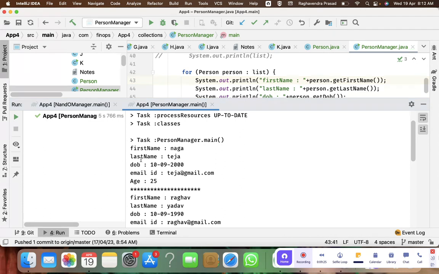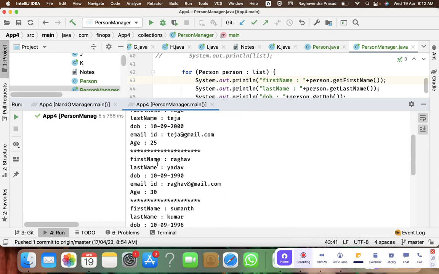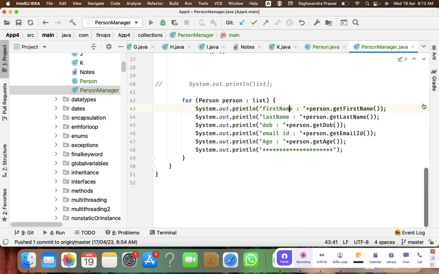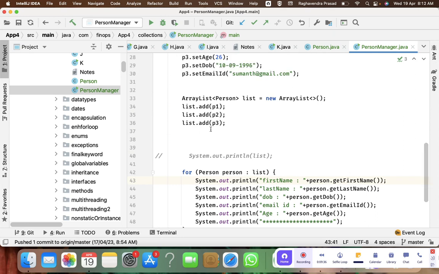Here guys, first name, last name, date of birth, email ID, age, and then stars, and again the next object p2, and again the next object p3. Likewise, if you have 1,000 objects like this, you can do it this way. If you have 1 million objects, you can do it this way. Usually in real time, this is how you will see. You will not see integer or string. At least string you might see sometimes, but in very rare cases you will see integers here. Otherwise, you will see user defined data types like person, employee, account, bank account, securities, whatever the real time data can be.